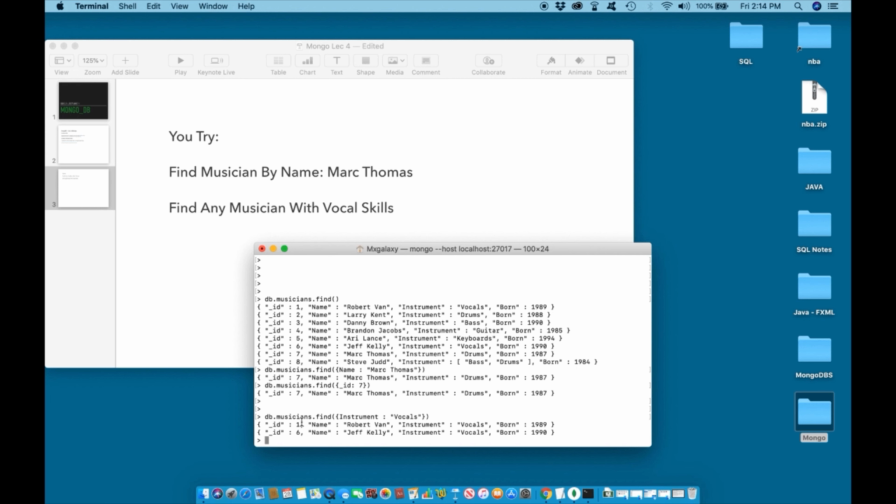We are returned with ID number 1, Robert Van. Here he is, ID number 1, Robert Van, vocals. And ID number 6, Jeff Kelly, vocals. These are the only two musicians within our collection who have vocal skills.